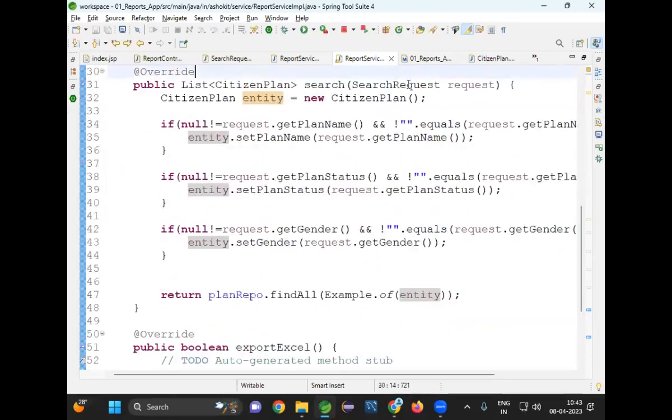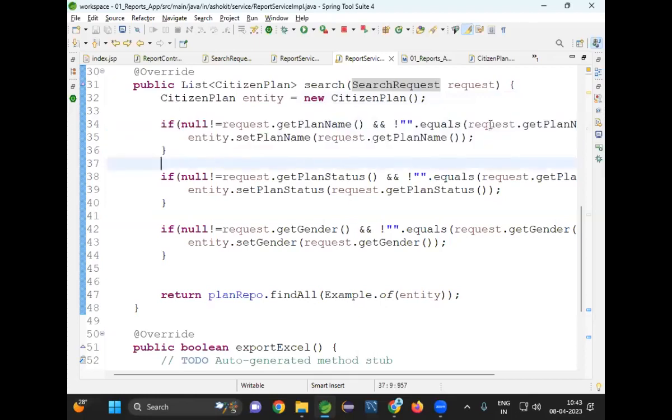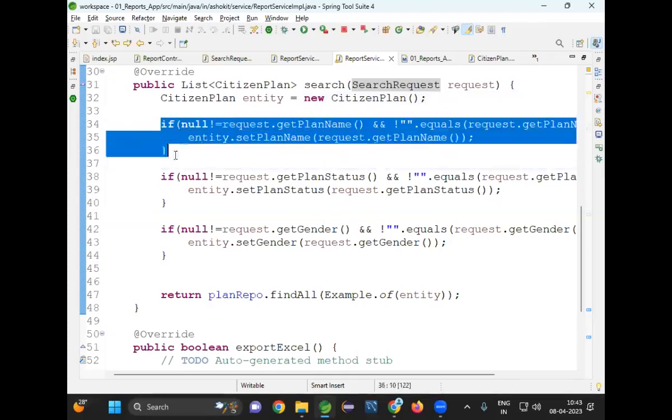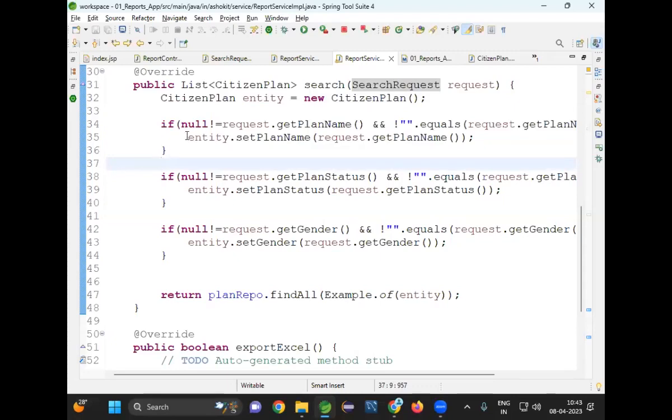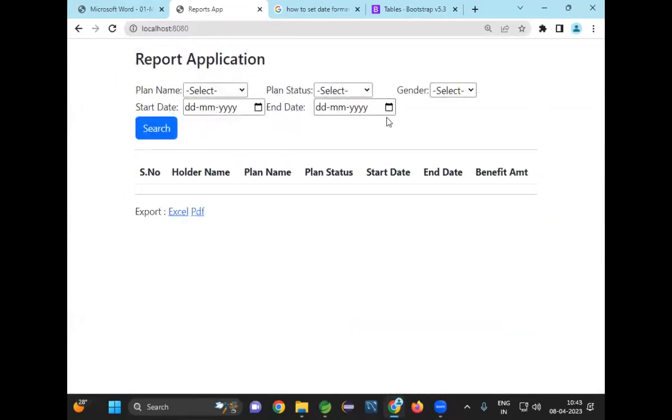If your entity property contains an empty value, it will be appended in the query. Earlier, in my search request, empty values were coming, and empty values were copied to my entity. Now, only if a value is not empty am I setting it. So if the plan name is not empty, then only it will be set to the entity object. If it is set to the entity, then only it will be appended in the query. Same thing for plan status, for gender also.